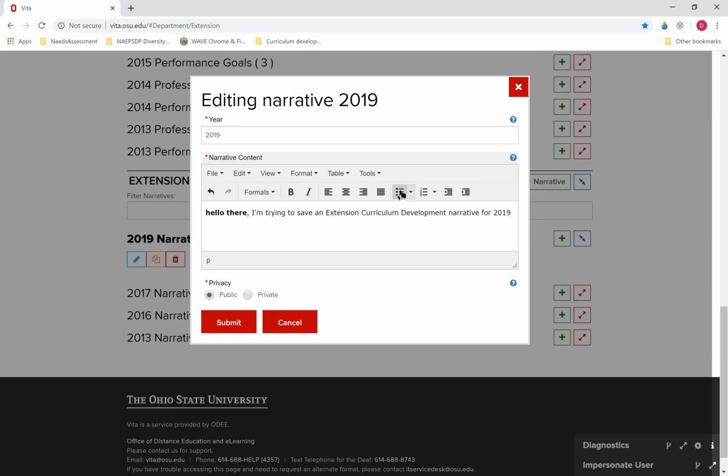I can add a bulleted list if I want to. I can add a numbered list. So we have a lot more formatting ability than we have in any of our past systems. And this really does help your supervisor when they're reading your report. It makes it a lot easier to read, at least in my opinion. So they're not just looking at straight text with no changing in format.